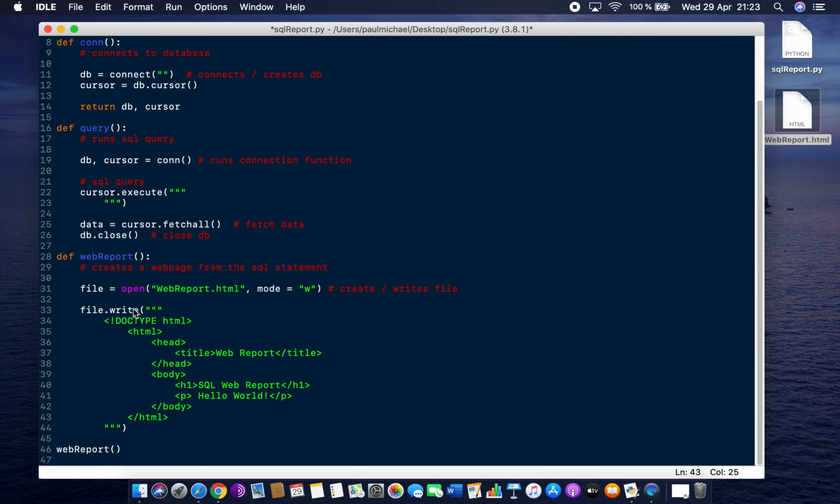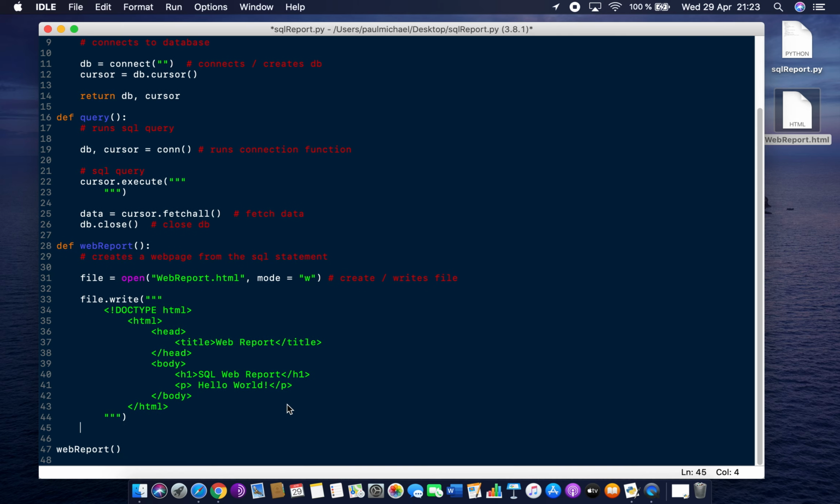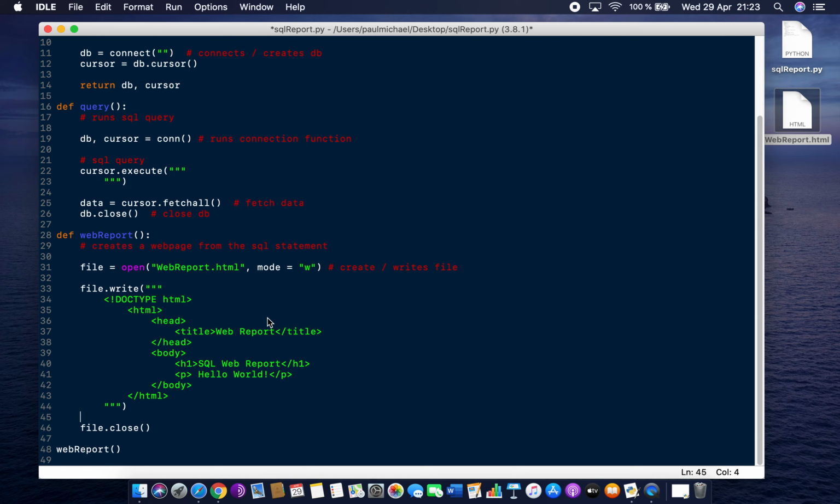So the file.write will write that into this file for me. And then after that bracket, what I need to do is close the file. So I need to do file.close, open and close brackets, and that's us done. Okay, so I can leave a space there, and I'm running this.